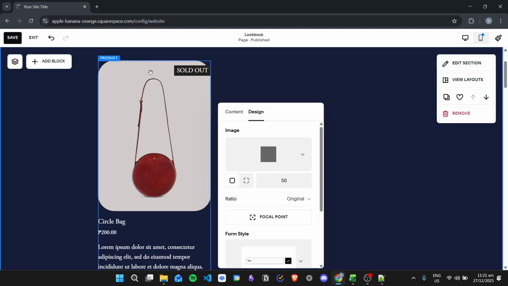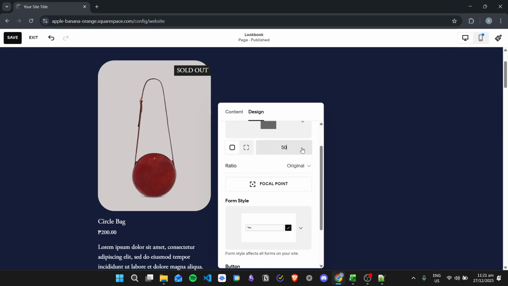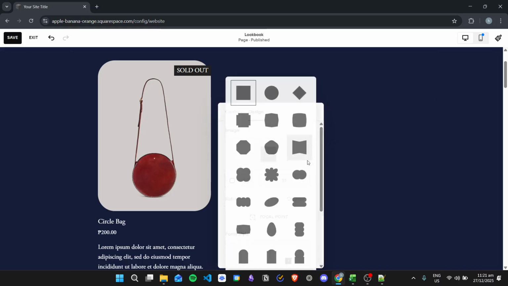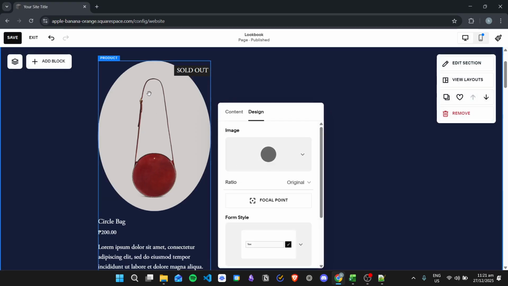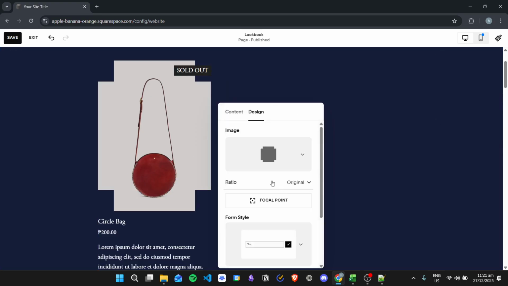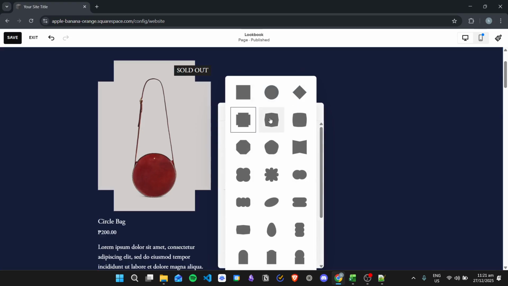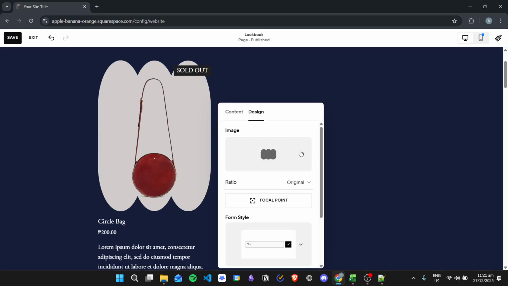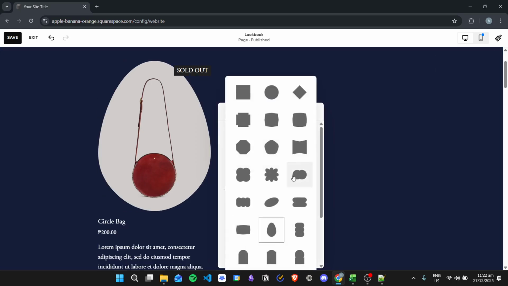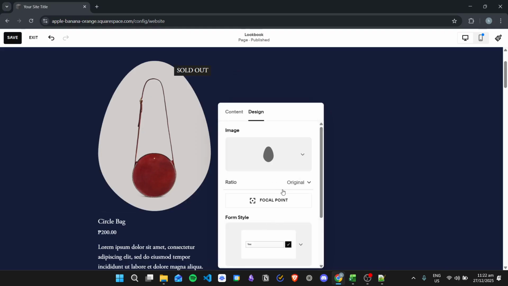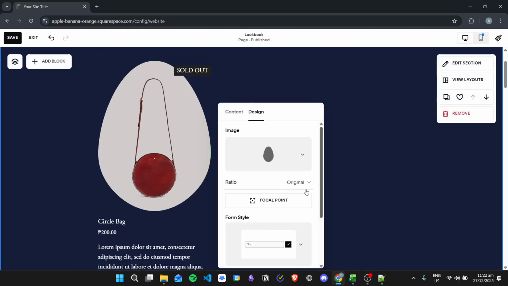setting for the corners. And then from here, you can also choose another shape for your image. So right now we are using a square image shape. You can also use a circle or an oval, a diamond, this shape right here, this one, and so on and so forth. So just choose your preferred shape to use for your website. So for example, I want to use this egg shape. So it is like that.